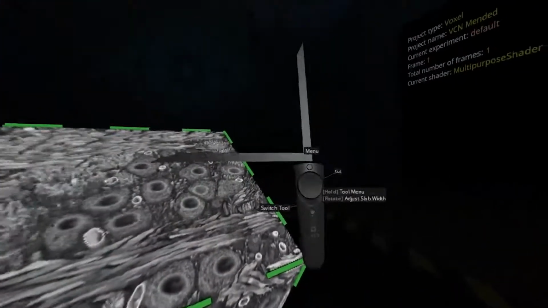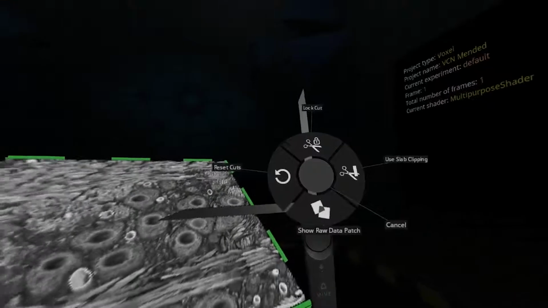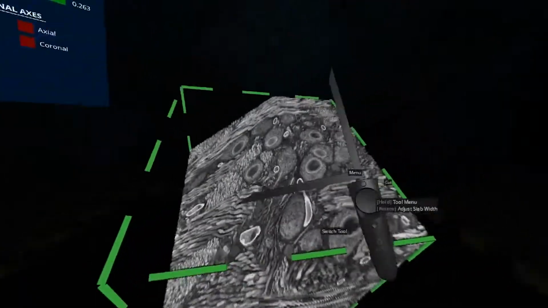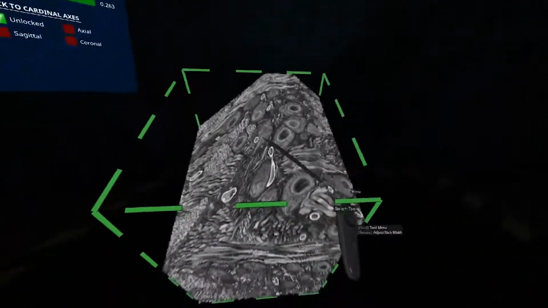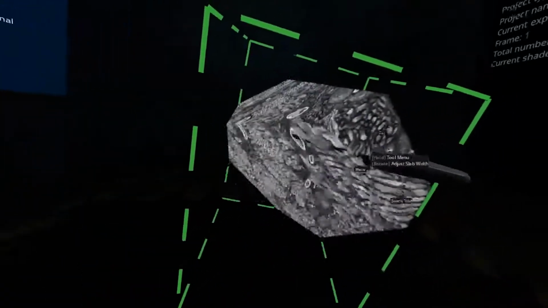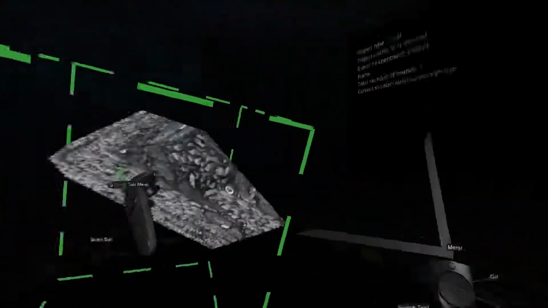The last option in your radial tool menu reads Lock Cut. This is so you can make multiple cuts in the data. I can go through and make as many cuts as I'd like, locking them as I go. This allows you to isolate a very specific piece of your data.